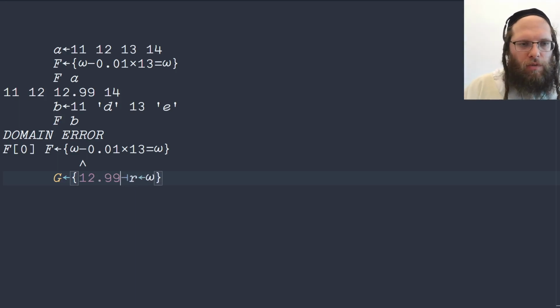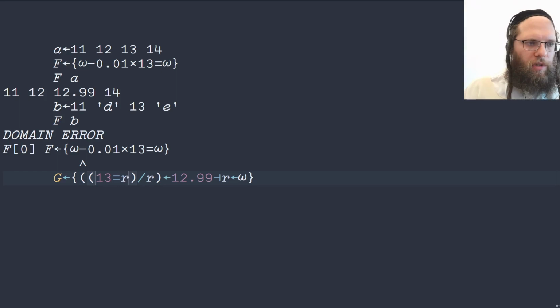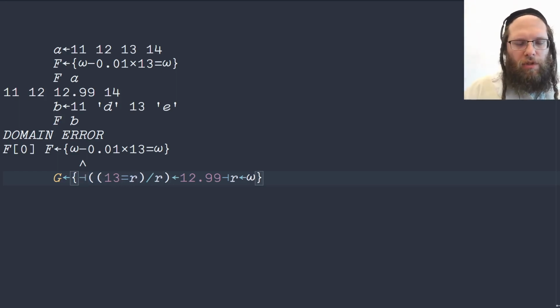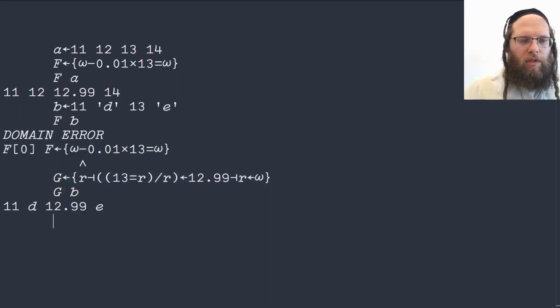Instead, we want 12.99, and we want to put that into R, but only into a subset of R selected by the mask where 13 is equal to the argument. Or we could put R as well here. It would give the same result. Now that R has been updated, we just need to ignore the result of this assignment, which would be 12.99 anyway, and then return R. And G can be used on this variable, and it just ignores the D's and E's, and even the 11, because we're only interested in elements that are 13.